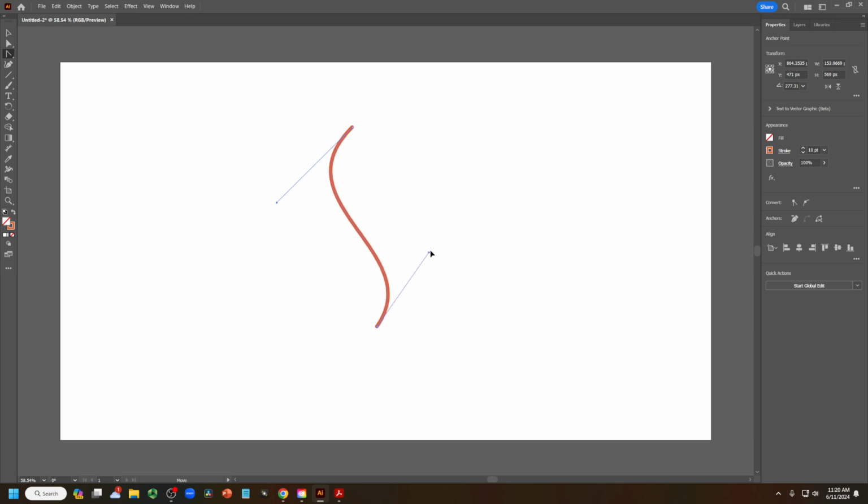And you can manipulate these handlebars with the anchor point tool or with the white arrow tool, which is also known as the direct selection tool. So if I click off it and I click back on, then I can manipulate it with these handles.